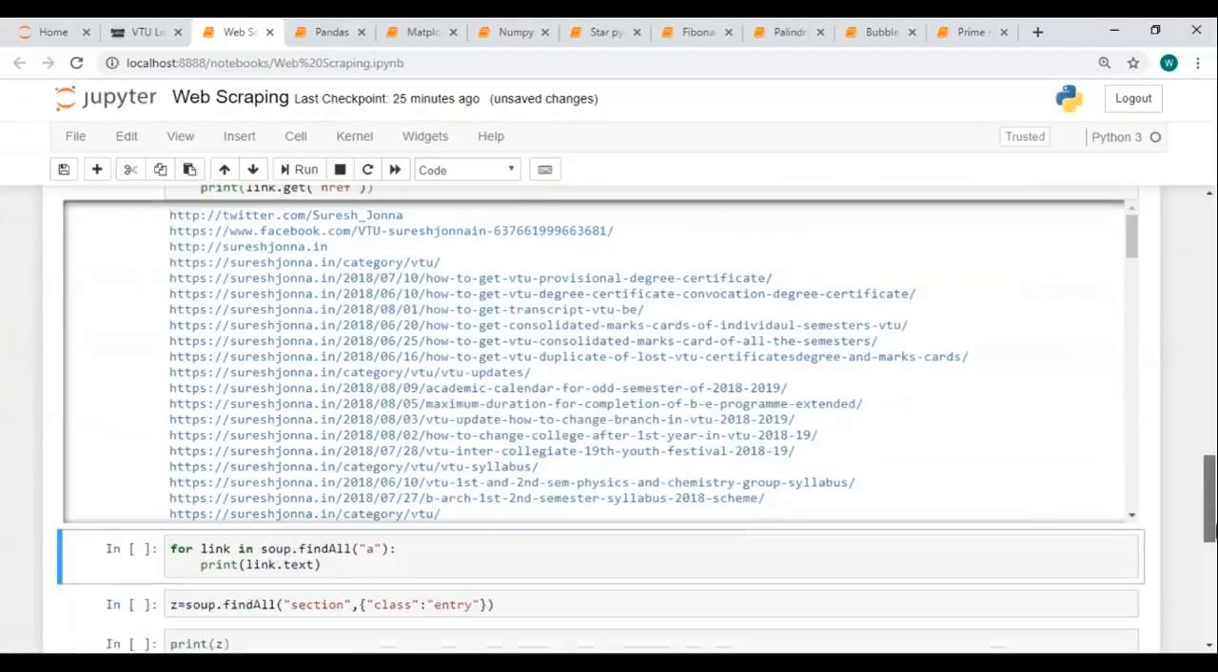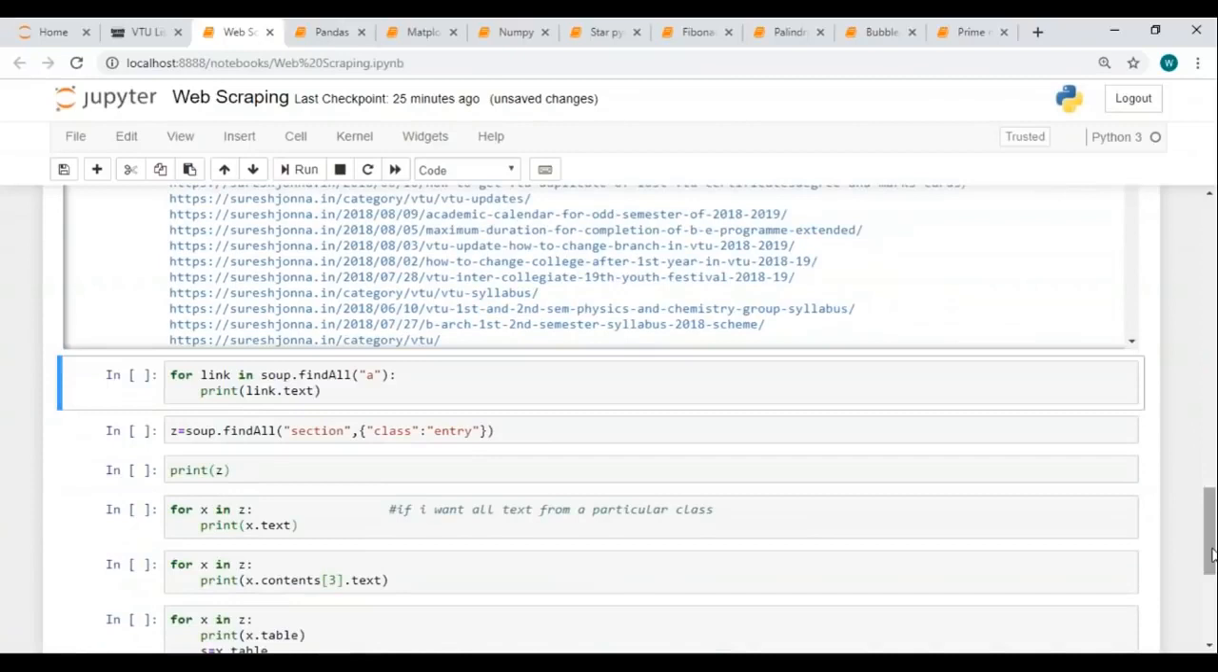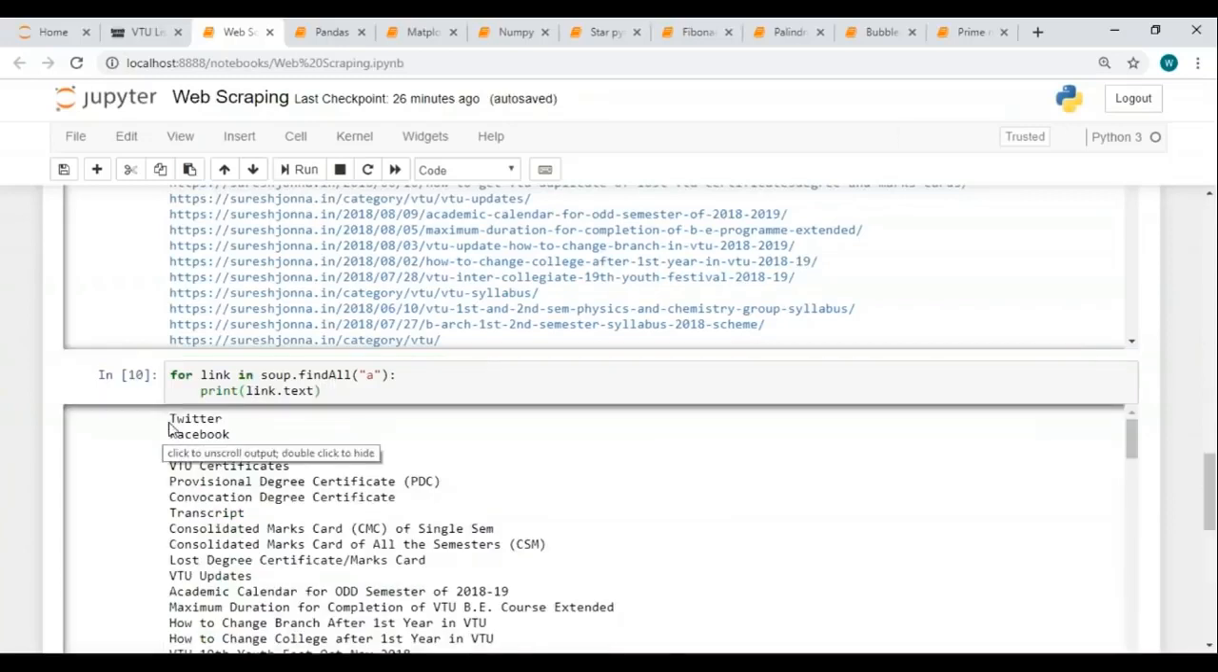So now moving on. In the previous line, we extracted all the href links that are present. Now let us extract all the text that is present in the anchor tag. To do so, all I have used is a for loop and then find all anchor tags and print link.text. And I'll hit run. As you can see, all the text present in the anchor tags has been returned as my output.